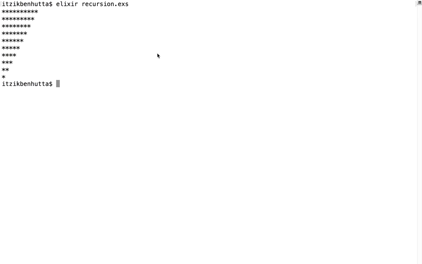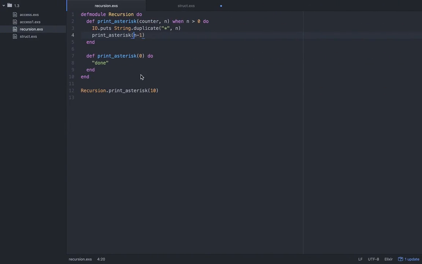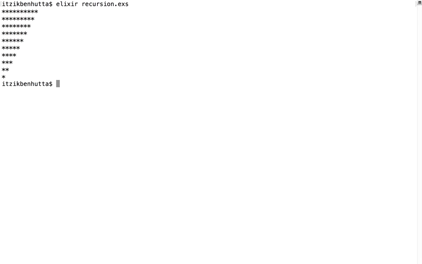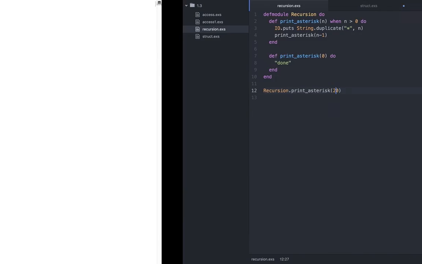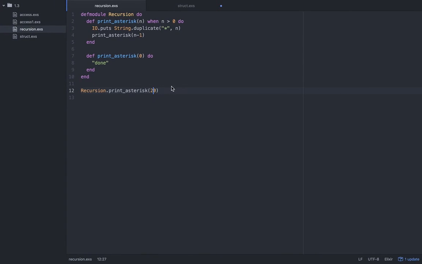Let's see if it's going to work. Variable counter is unused, right? Because we don't need a counter here. You can see it didn't match it. And it's working again. I can put 20, and it's still working, and this is much shorter.